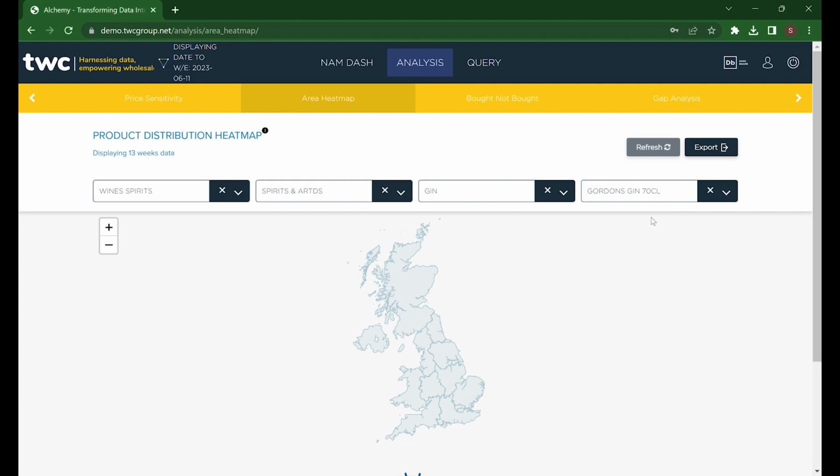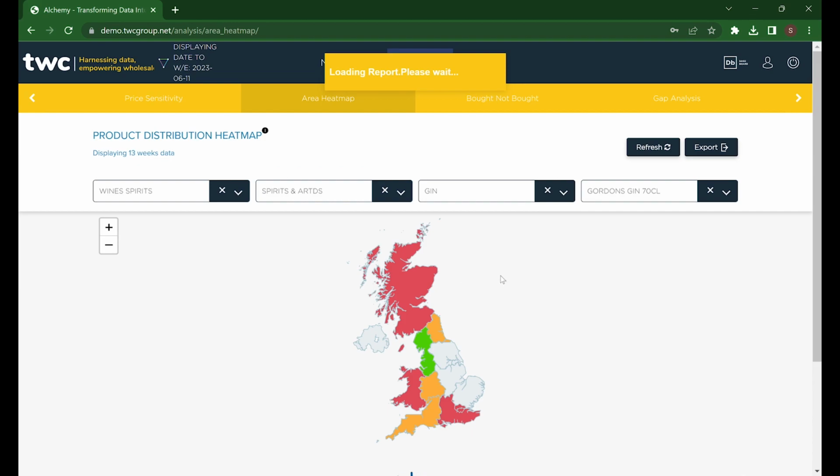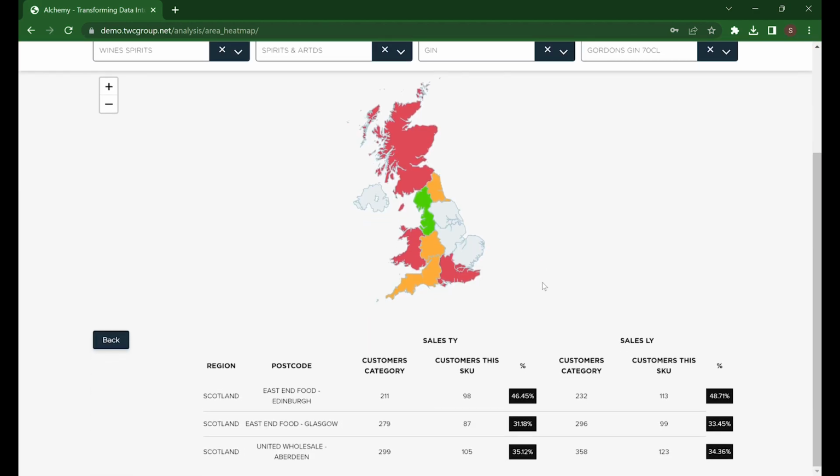You do this by choosing how many category levels you select from the drop-downs along the top of the page. You then need to select your product from the product drop-down and click the refresh button. If you wait 30 seconds, a map of the UK will appear and the various regions will be coloured in. This first view shows you at a regional overview level what percentage distribution threshold your product is hitting.